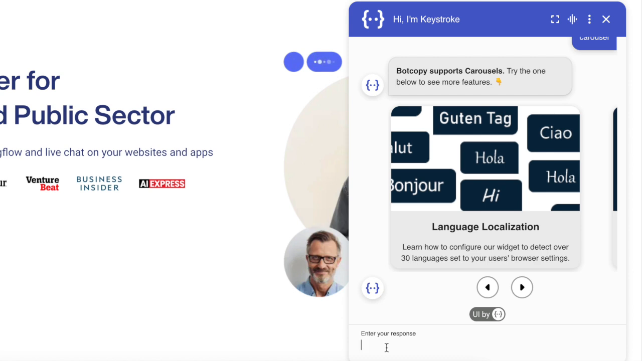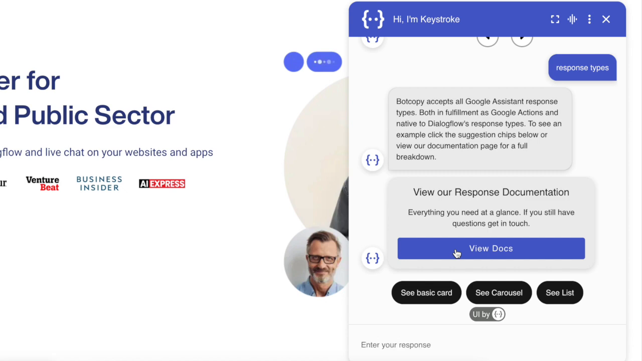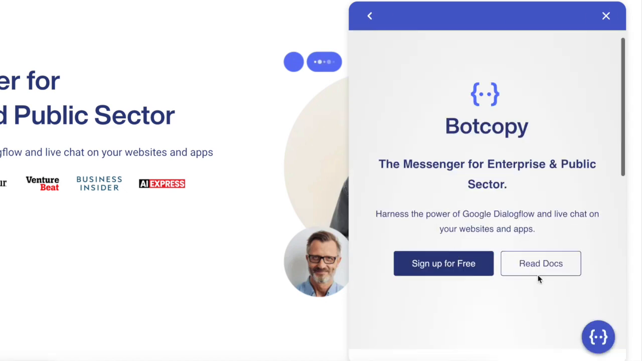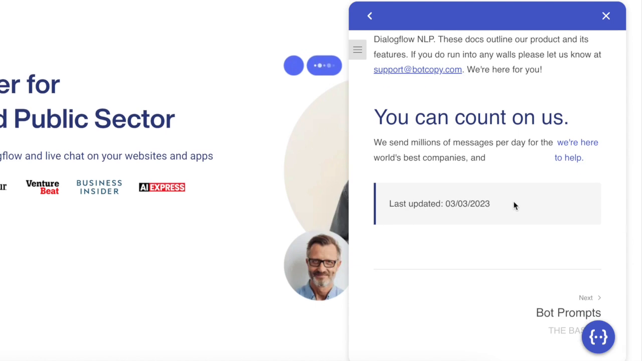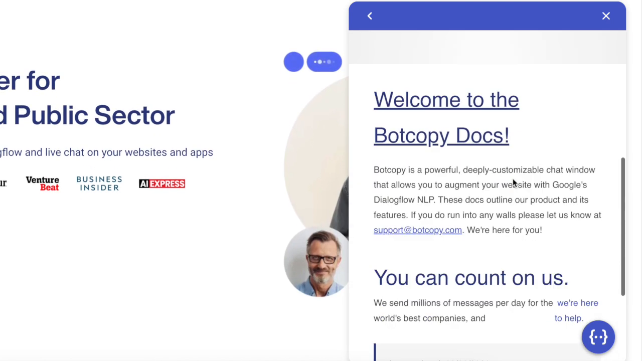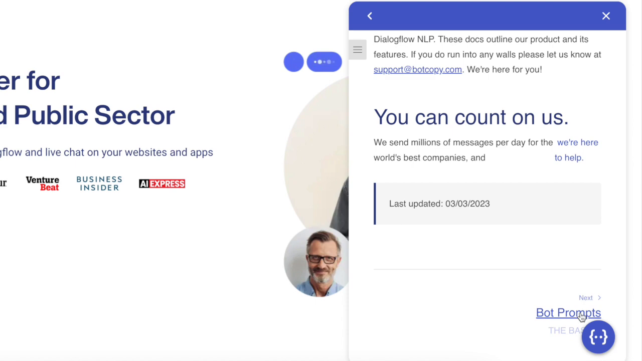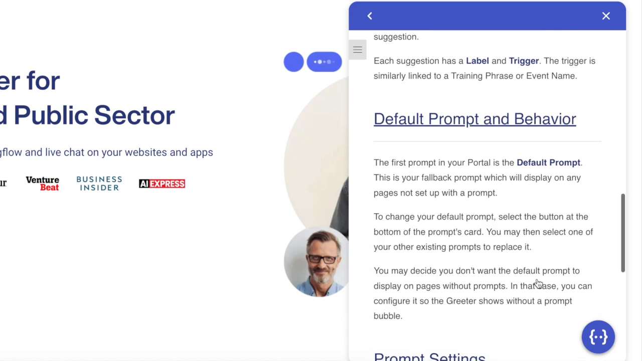So this is when you want to bring an actual web page into the bot. Okay, so view docs. See how that slid over? This is when you want your user to stay within your chat experience but access something that's not in Dialogflow but actually on a website. There might be plenty of reasons why you want to do this.